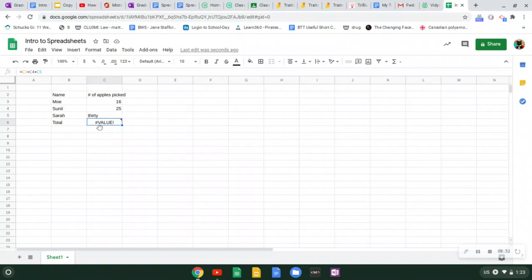In this case, it's hashtag or number sign value exclamation mark. So it's trying to add, again, a word, 30. Again, you cannot add text, obviously. So you have to make sure, even if you put in something like zero, again, it's not going to work. Again, a computer can only do calculations with numeric values, numbers, the actual numbers themselves, not the words that signify the same thing. So let's put the 30 back.